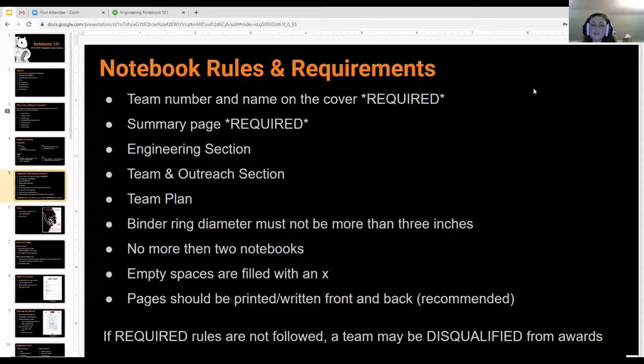Even if all your information could fit into 1 binder, though, you might decide that you want to submit 2 if you like the organization that it gives you. So some teams, for organization's sake, separate all the engineering and team information. So they put all the engineering information into 1 binder and then all the team information into the other. Some teams also put all their meeting entries into 1 binder and then everything else into another binder. So you could use 2 separate binders to help organize your information. Just know that judges will not look at more than 2.